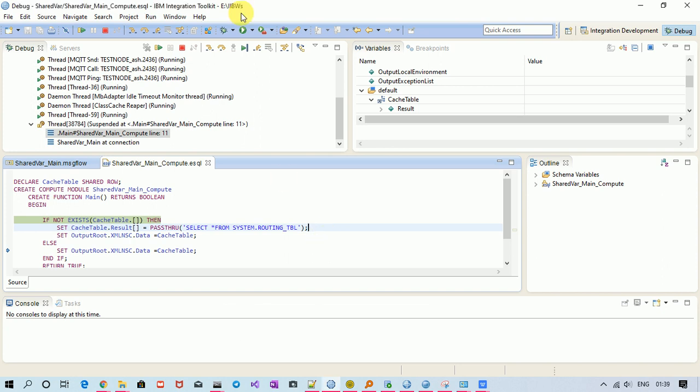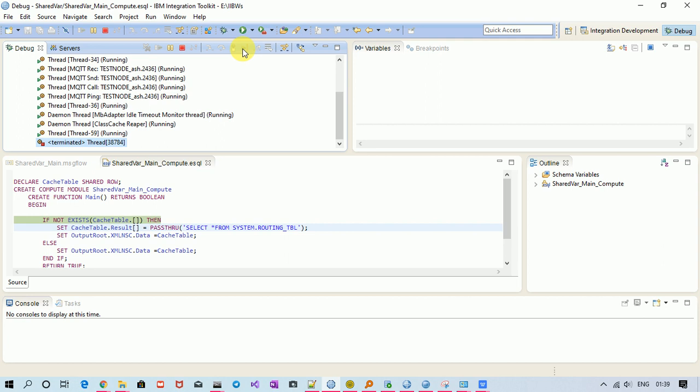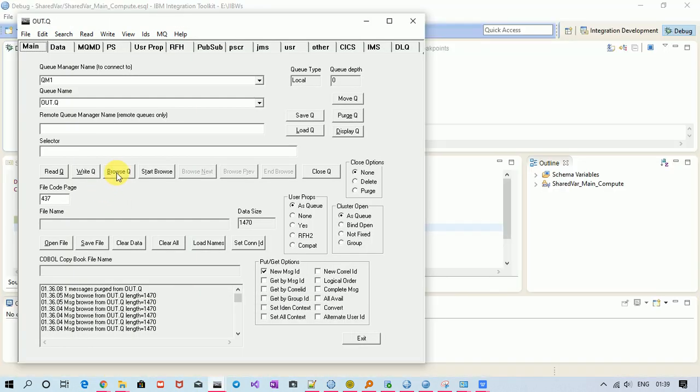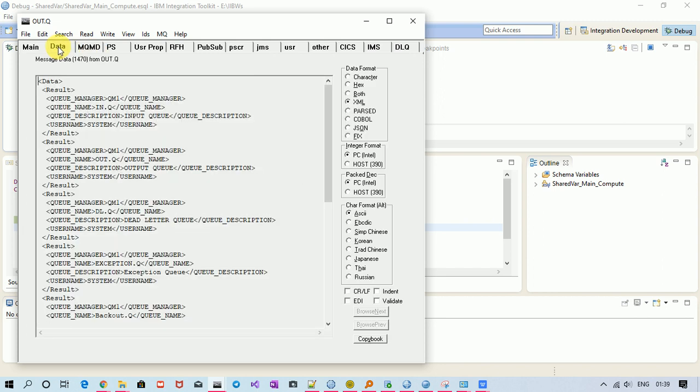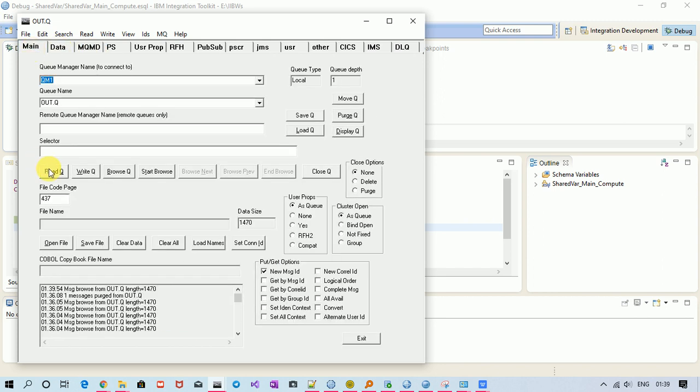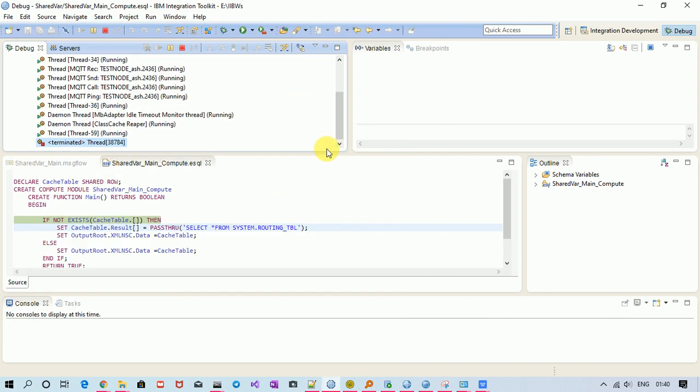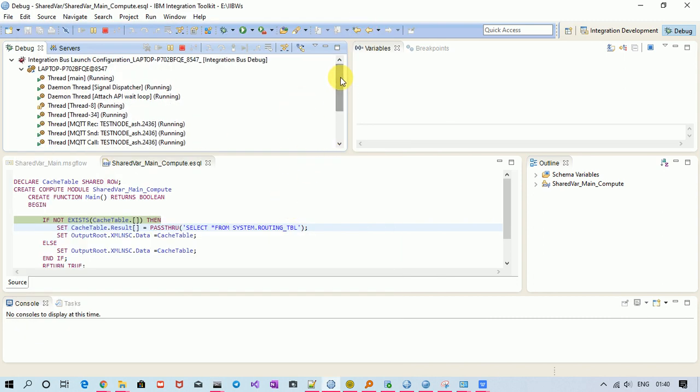So let me terminate this flow. Again we can see that values will be loaded in my queue. Okay, so let me read it now. Let's terminate the debugger.